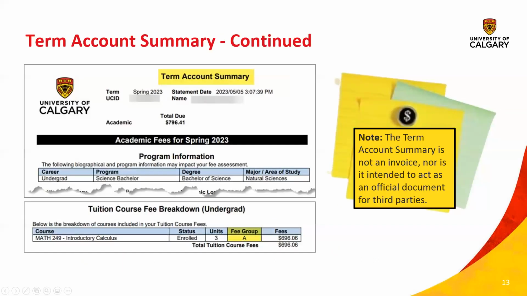Now, this isn't intended as an official invoice or an official document to be submitted to third parties. This document doesn't include the university stamp or seal, and it's not signed. However, this is the single best resource to show the details of your charges and payments in a single document, something that can be supplied to parents or employers to show what's going on with the charges in the term.